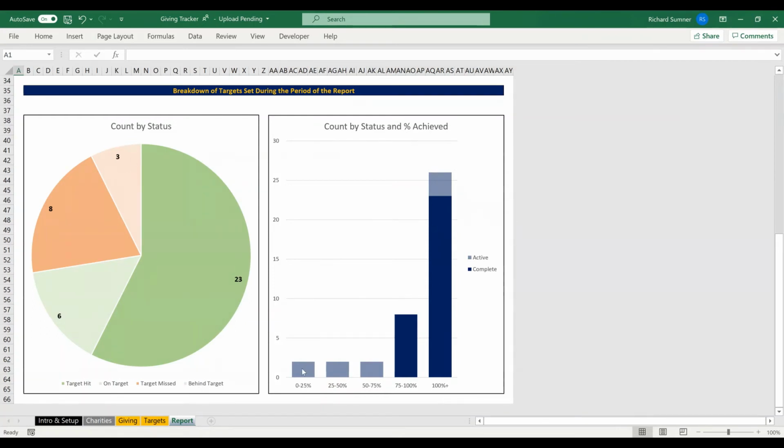And then over here, we can see we've got 0 to 25. The lighter blue one, the more transparent one, is the current, the ones that are active, which we're still busy getting money in for. And the dark blue ones are the ones that are complete. So you can see we've had 8 times where we've got 75 to 100%. And then there have been 23 times where we've got over 100% of the target. So that gives you a breakdown of where you are.